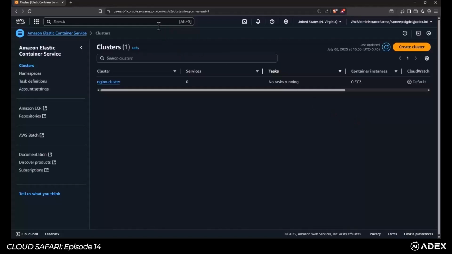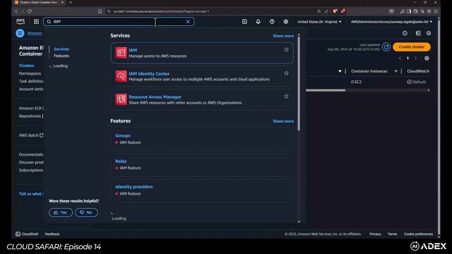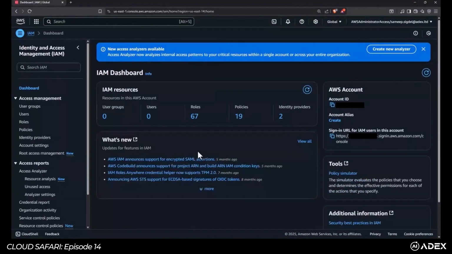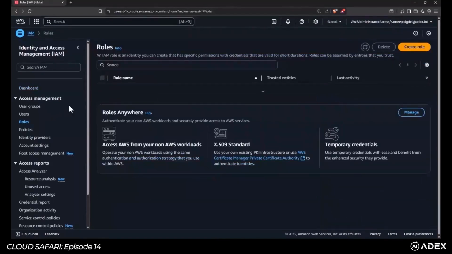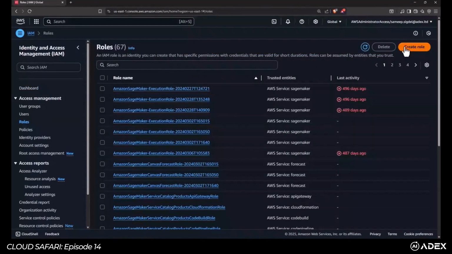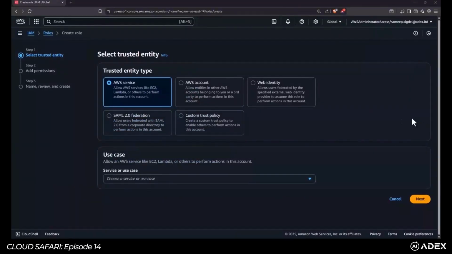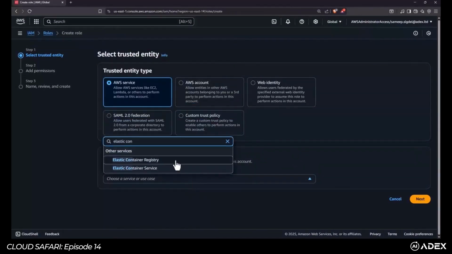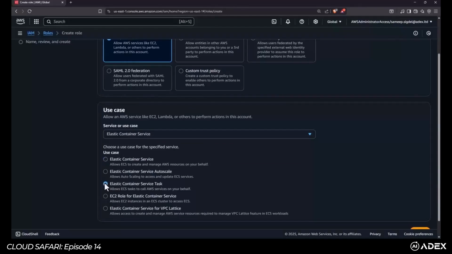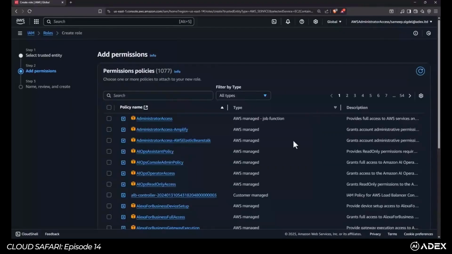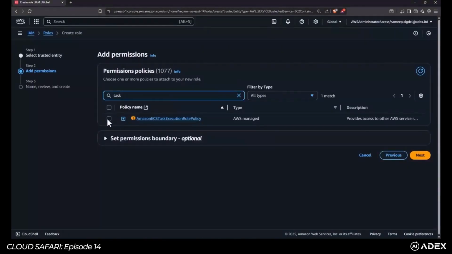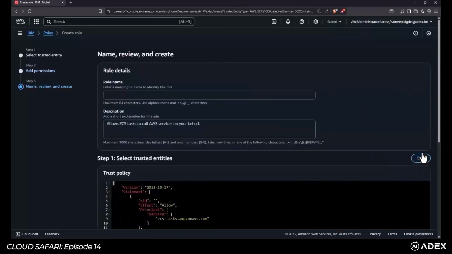To do that, we need to create the necessary IAM roles. First, search for IAM in the AWS console. Now click on roles, then click on create role. In the use case search bar, type Elastic Container Service. Select Elastic Container Service task, then click next. In the search bar, type task execution role policy. This one is AWS managed, and click on next.